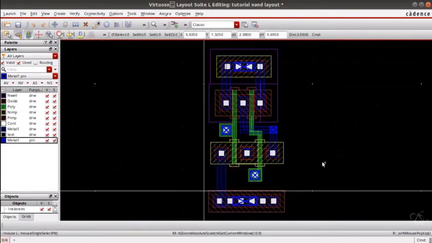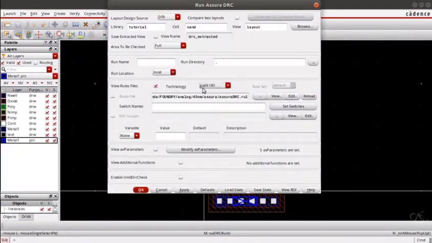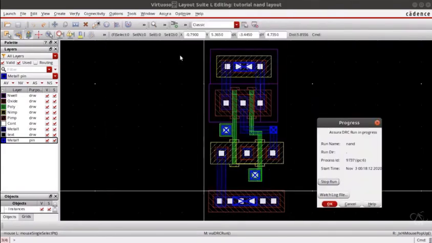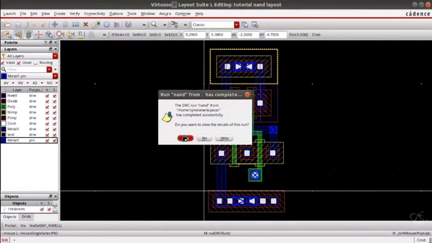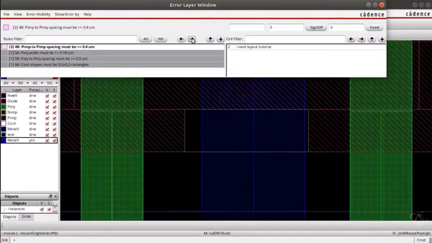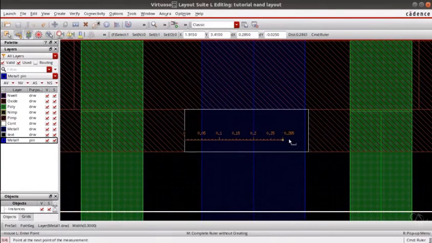So now we can go ahead and run DRC. First check and save it, and you can run DRC. Choose the technology file, hit OK. So we are faced with a few DRCs. It says P implant to P implant spacing must be greater than 0.4 micrometers. So select it and press this arrow here. It says the minimum space between two P implants must be greater than 0.4 microns. What we have here is only 0.36.